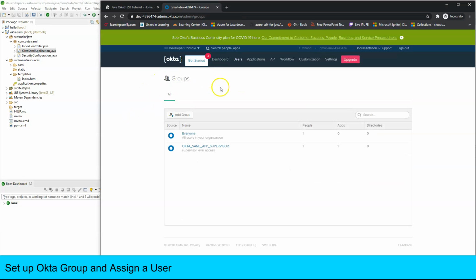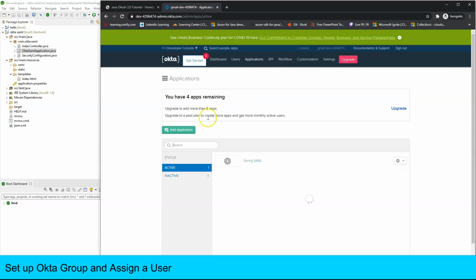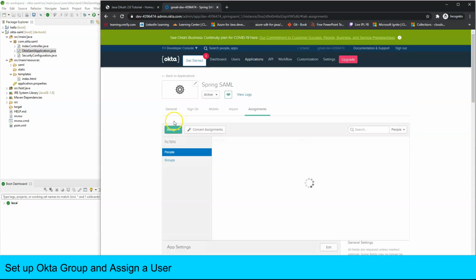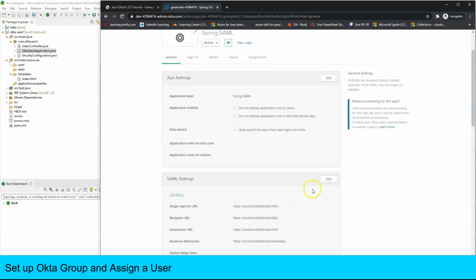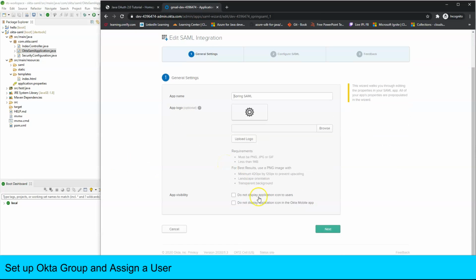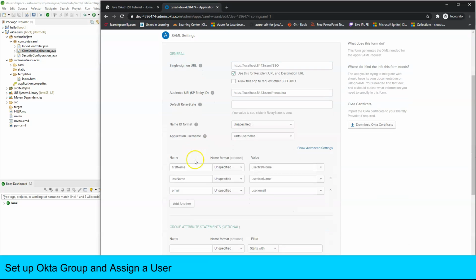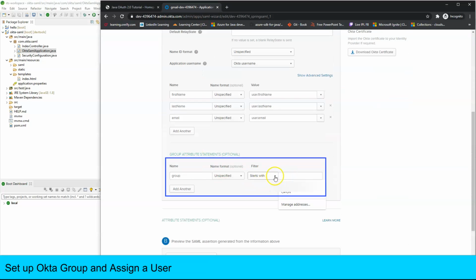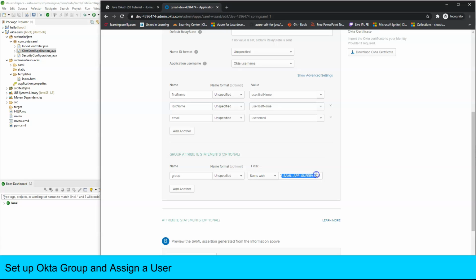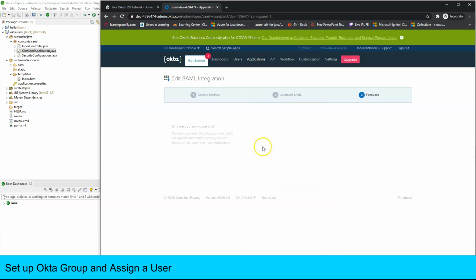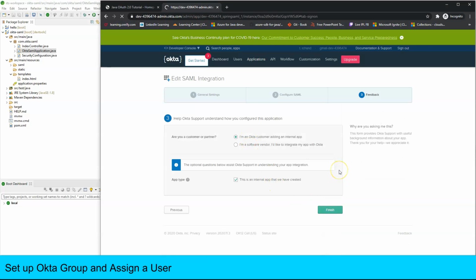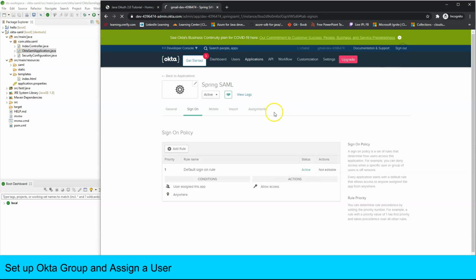Okay, so what I will do, let's go to the applications, click on applications and go to general. Let's modify the SAML settings. Next, so let's call it group, and it starts with or equals or less, and I'll put the group name here, Okta SAML app supervisor. If you simply put some text here, it will not work. You need to have an exact group with this name in Okta. All right, now I'll simply save and click on finish. Let me log out myself.